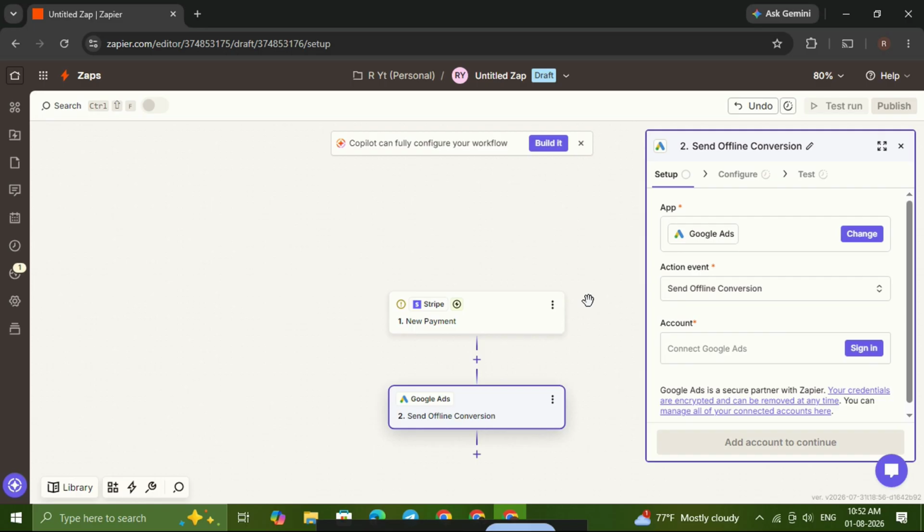Once the test is successful, click Publish. Your Zap will then be activated, and future qualifying events can be sent to Google Ads automatically. This means your offline payments or completed customer actions can become part of your advertising, measurement, and optimization workflow.